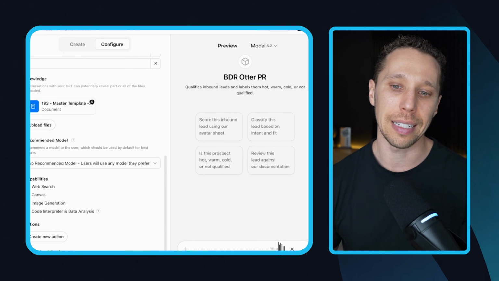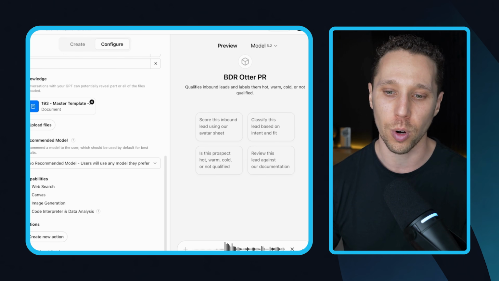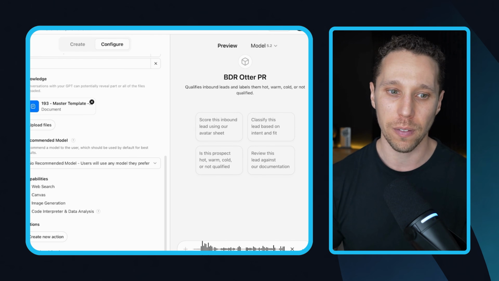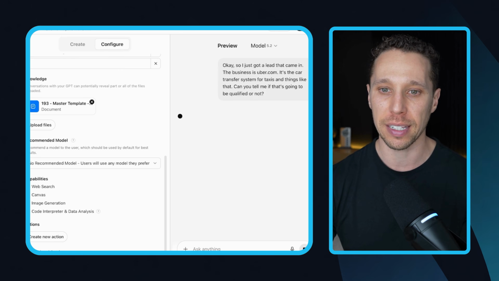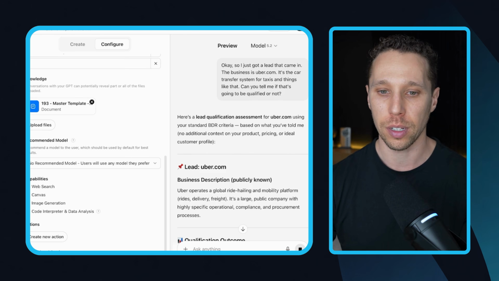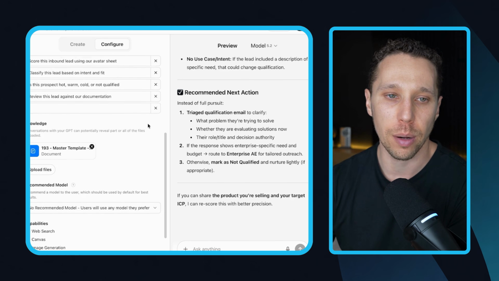Okay, so I just got a lead that came in. The business is uber.com. It's the car transfer system for taxis and things like that. Can you tell me if that's gonna be qualified or not? So now it's working. It's pulling off of our knowledge base, and we're gonna be able to preview it. Okay, so it gave me an output that I don't love. So I want to come back in here and modify it a little bit more.